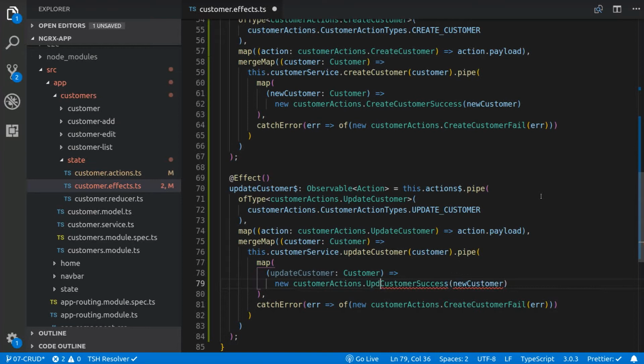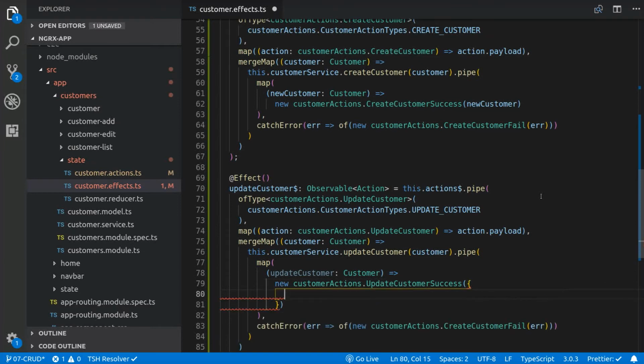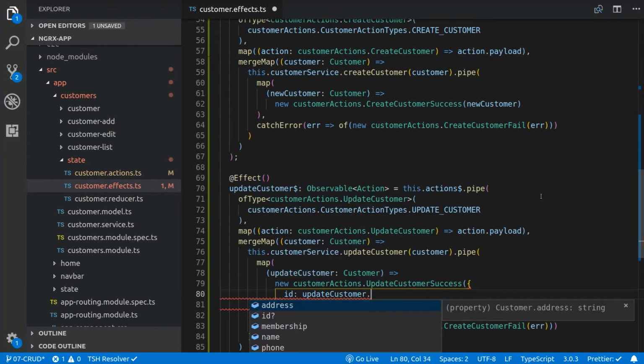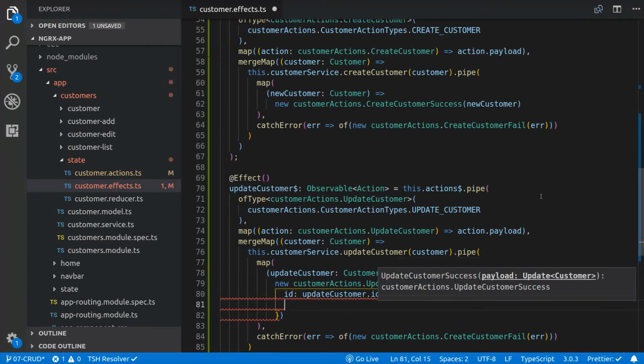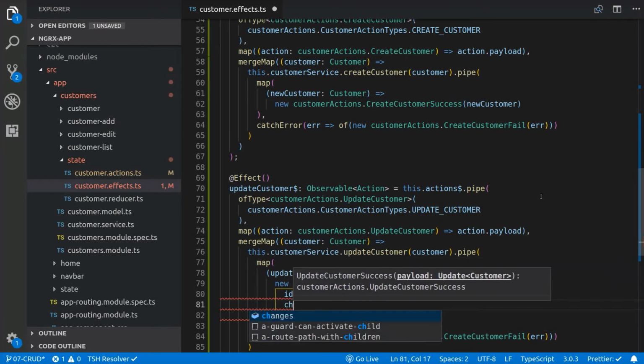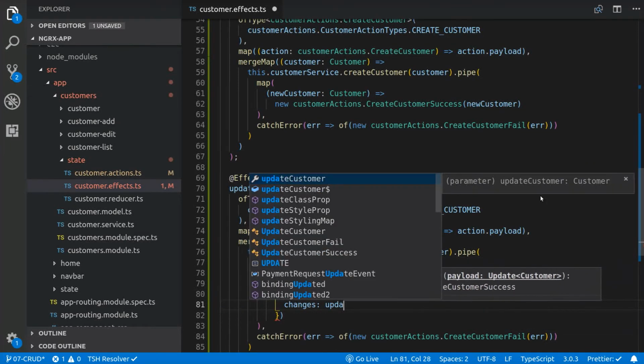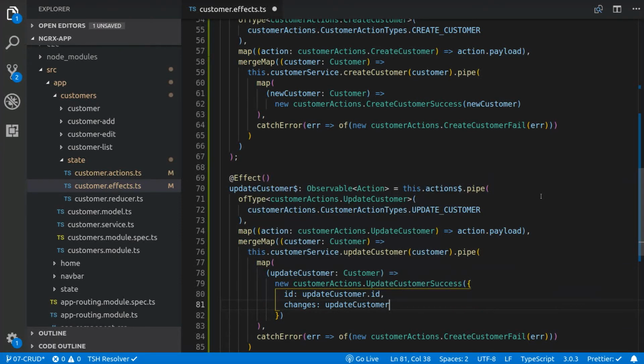We need to pass an object to the update customer success action, with the updated customer ID and the changes, which is the updated customer. So the entity adapter in the reducer can update the store. Let's modify the update customer fail action.